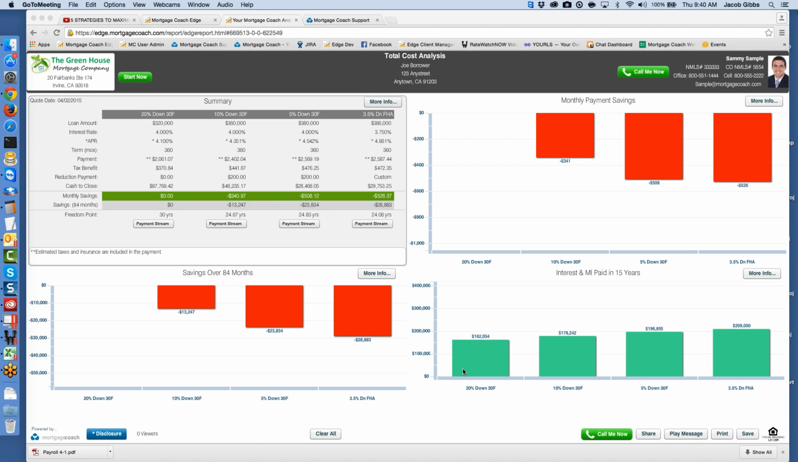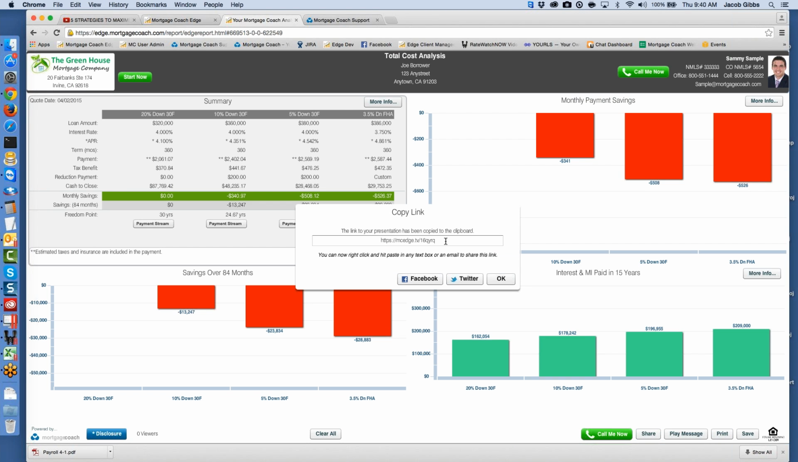So, for instance, if you're just on your phone and you've got your borrower's information, you can hit the share button down here and that'll get you that link again. So without having to go back into Edge, if you have the presentation open, this is the link that you can text to your borrower, and same thing would happen. It would prompt them to download the app if they don't have it. If they do, it would just fire open the report for them. But those are the two biggest ways.